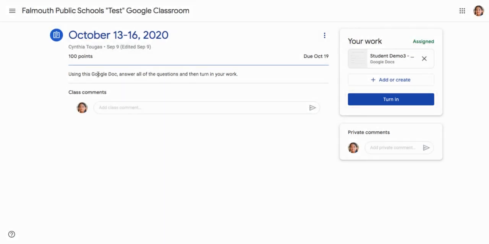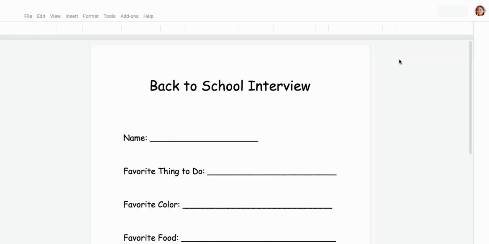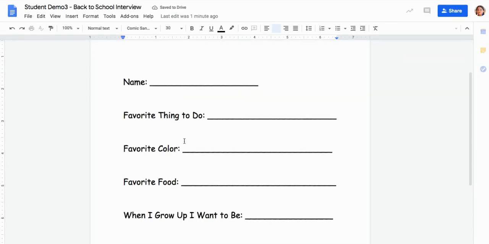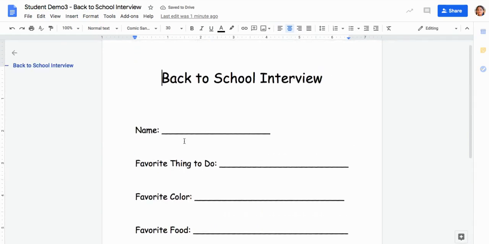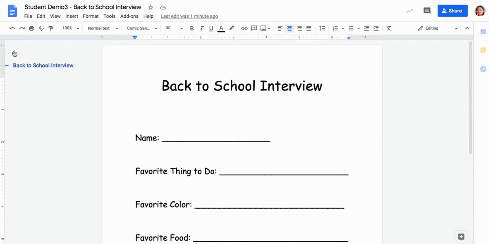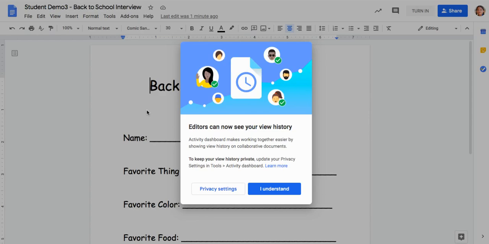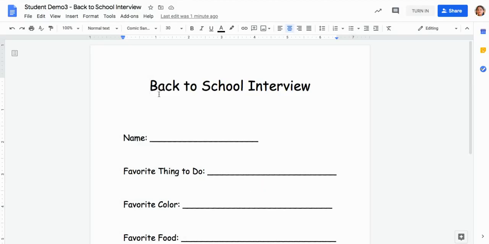So here we have, using the Google Doc, answer all of the questions and then turn in your work. So I would click on the Google Doc if I were the student, and I would fill in the answers the teacher is asking me. Another pop-up window.